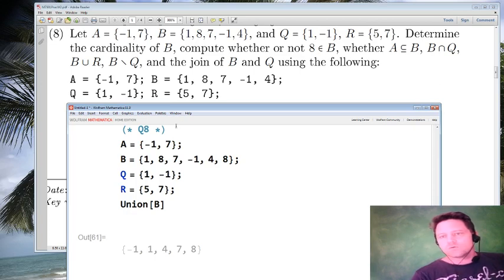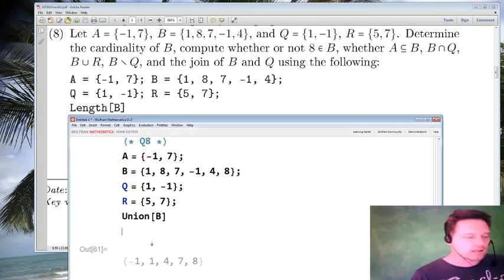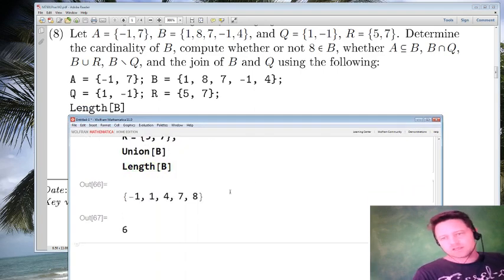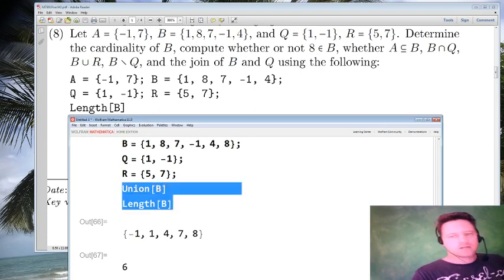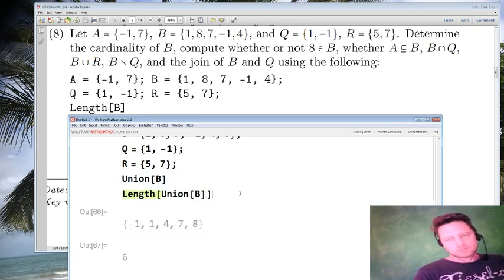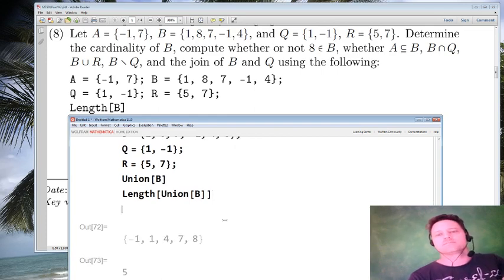Okay, so we've entered those values, and next I'm going to check the cardinality of, say, B. Length of B. Okay, what's the length of B? It's 6. Right, now it's the length of this one, right? So if I wanted the cardinality of the set B, I would just use union inside the length function, and now I have 5. So the set B has 5 elements.